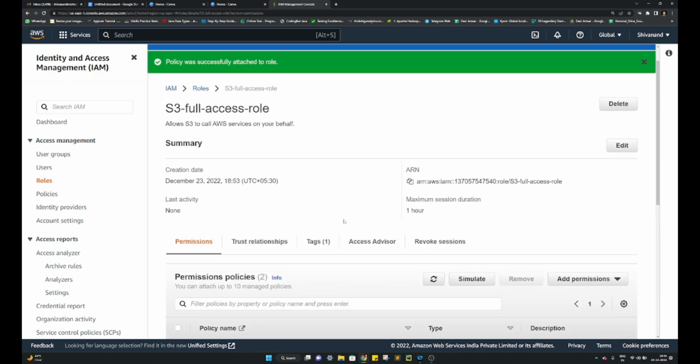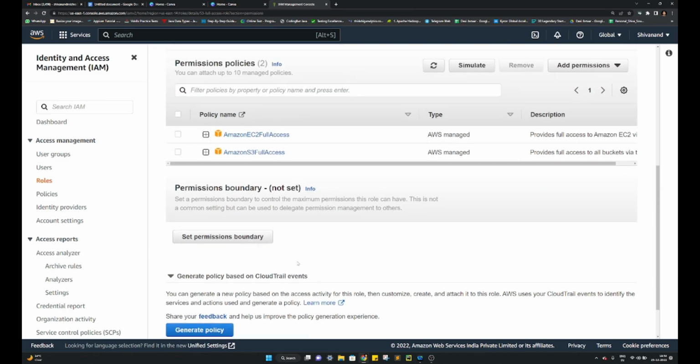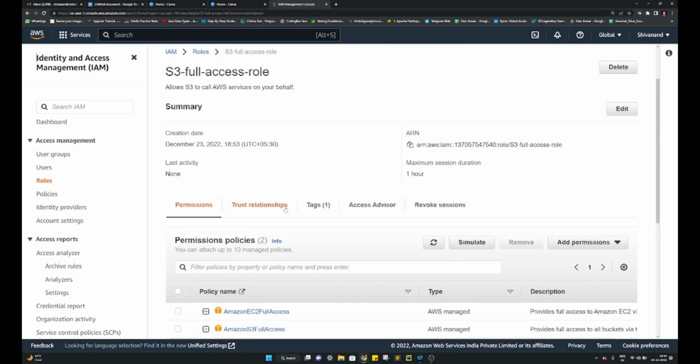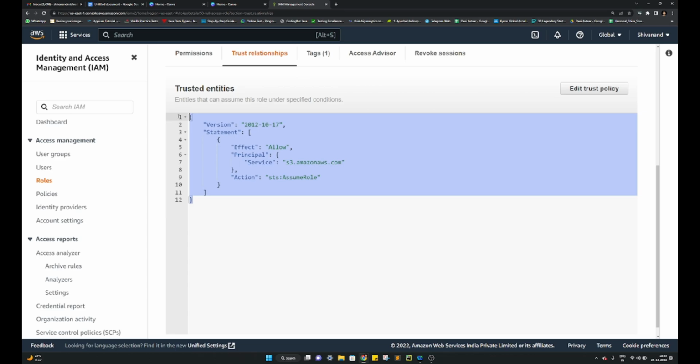So that is the role description and what all things you have. You can generate your policies here if you need. Some boundary setups and all, if you want to do. I'm not doing anything as of now. This is just basic to create the role. Trust relationships, here you can see some things.